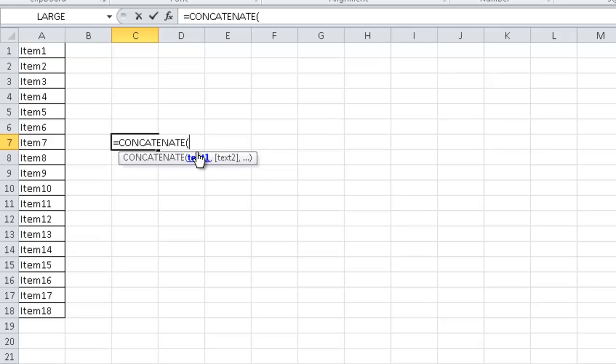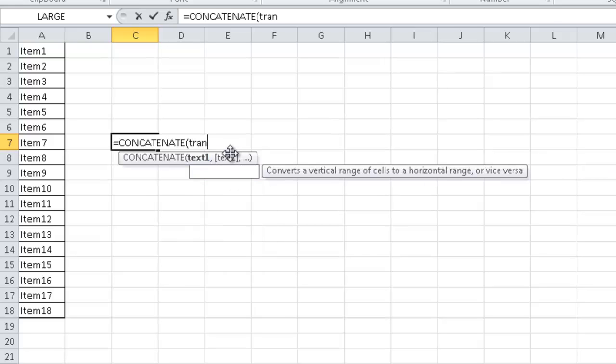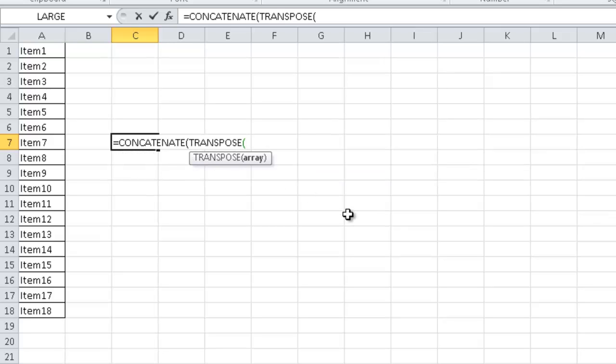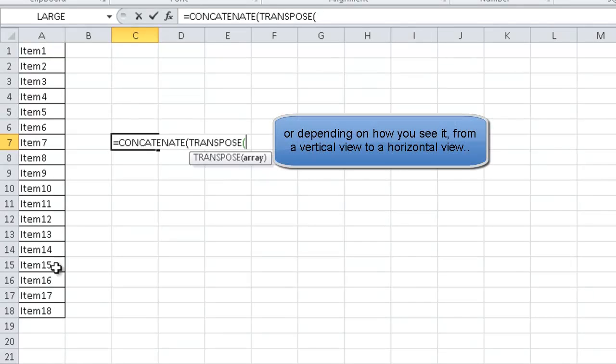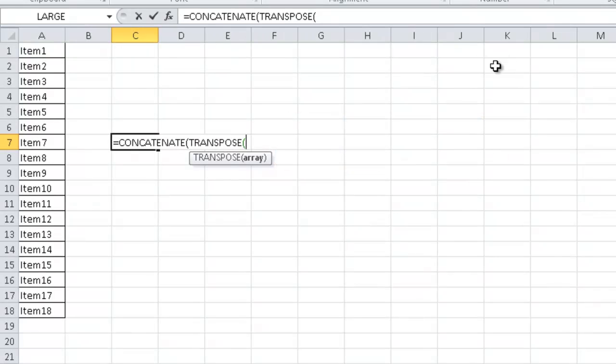But within this concatenate function, I'm going to use the transpose function. I'm going to tab to complete that. What the transpose function does is it transposes a list of items or an array from one view to another view. So it will transpose this from a vertical view into a horizontal view. Basically, you take these rows and transpose them into one row with multiple columns. It's looking for an array, so I'm just going to select from A1 to A18, and close the parentheses.